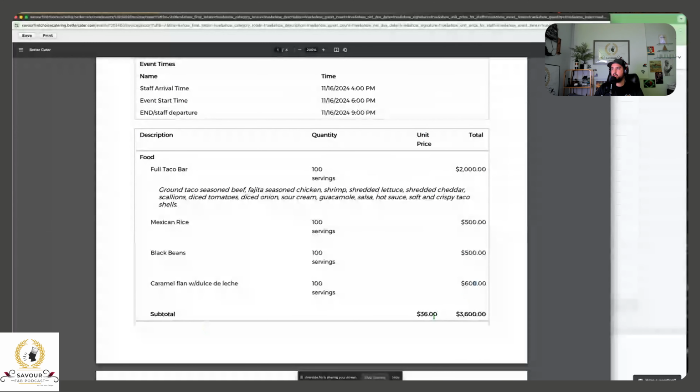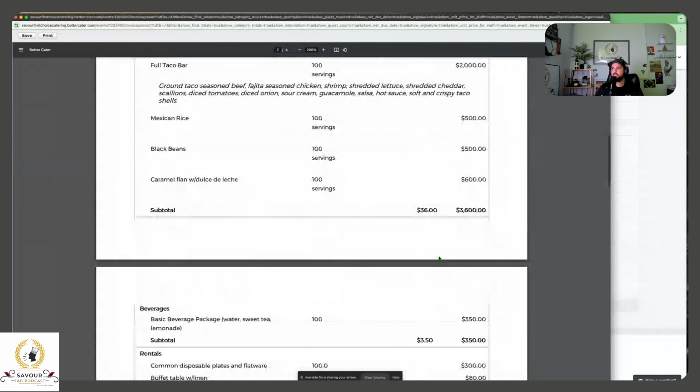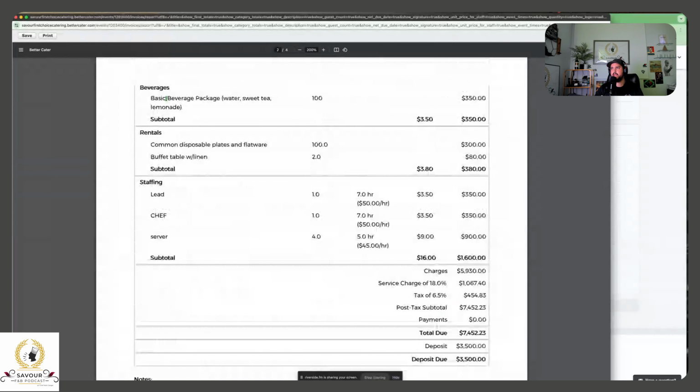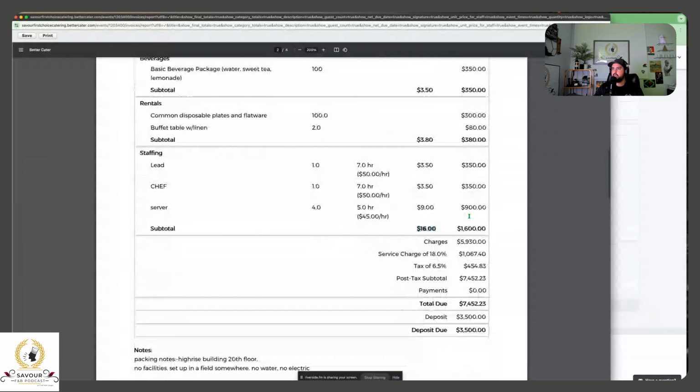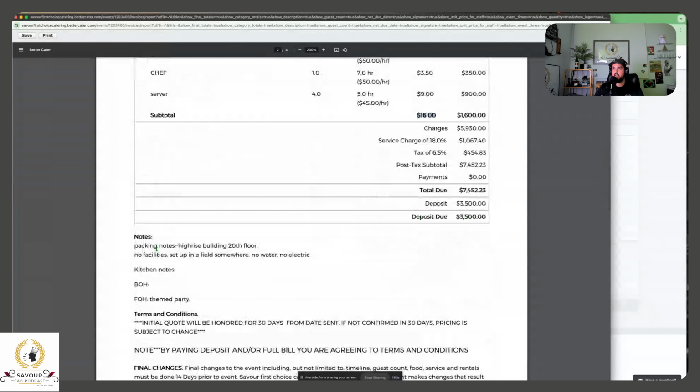This is your subtotal per person, so where it says unit price, you're at $36. And it breaks it down by category too: $350 for beverages, $380 for rentals, $16 per person for the staffing is what it ends up breaking down to. And then all those notes that we just talked about are going to be right here. So you'll be able to see all the same notes that we put in our BEO.